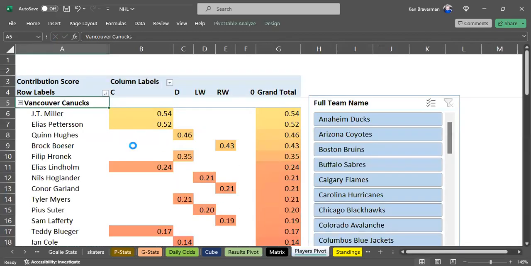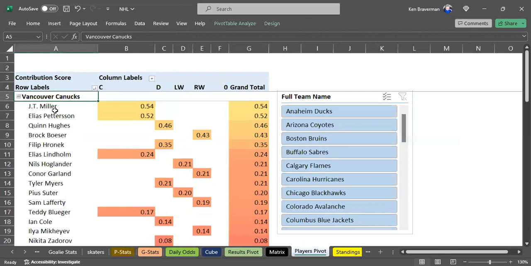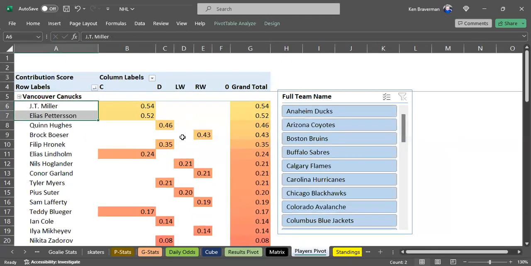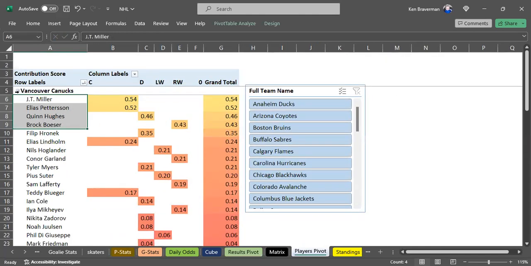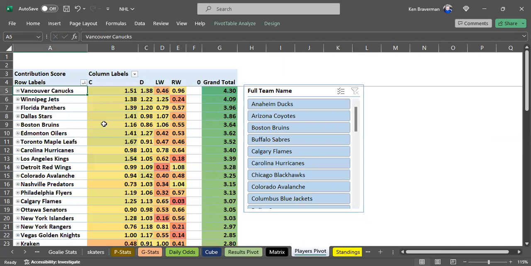Well, as you look at that, you could say, all right, who's going to probably get points tonight and contribute? It's probably JT Miller, Elias Pettersson, Quinn Hughes, Brock Boeser. So if you're given options of shots and points and stuff on these players, this is probably the order you want to go in. And you look for value because this is a game where these people are probably going to get some points. Dallas right here. Who would you do with Dallas?